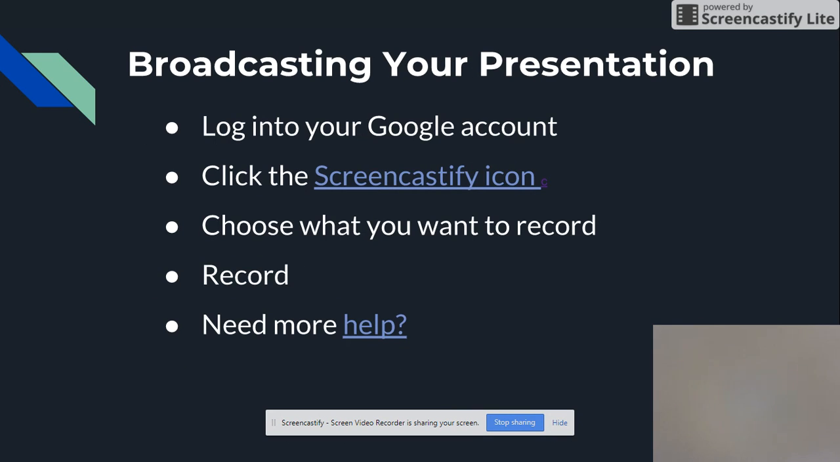You can also broadcast your presentation. Let's say that people will be absent. You need to save it for later in your learning management system. You just log into your Google account, click on the Screencastify icon, choose what you want to record and record it. If you need more help, you can click here.